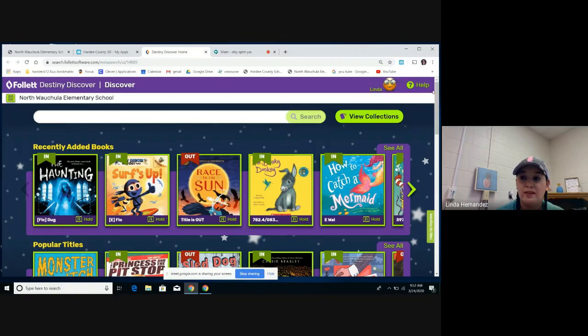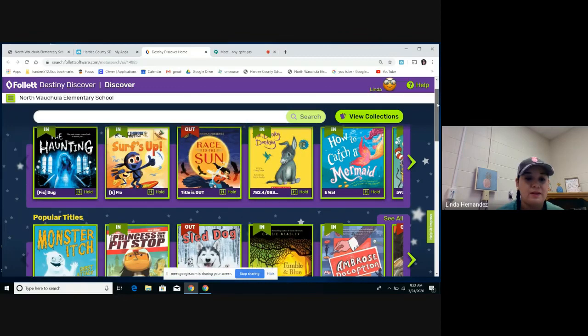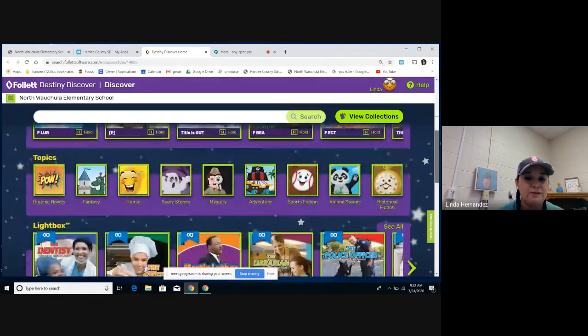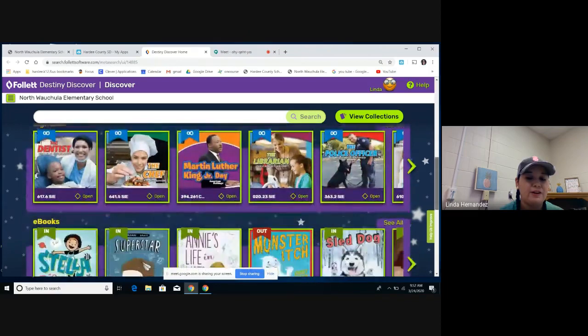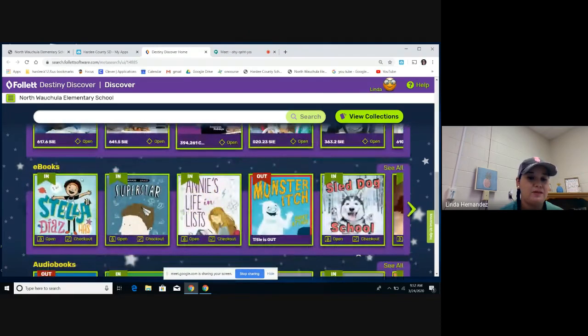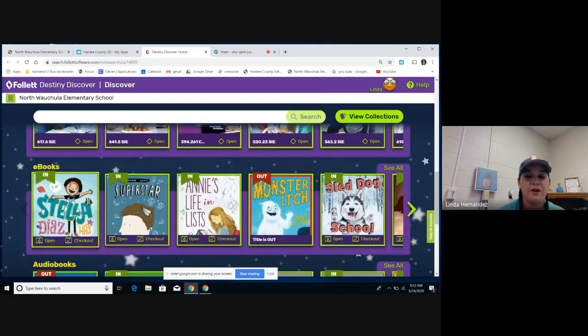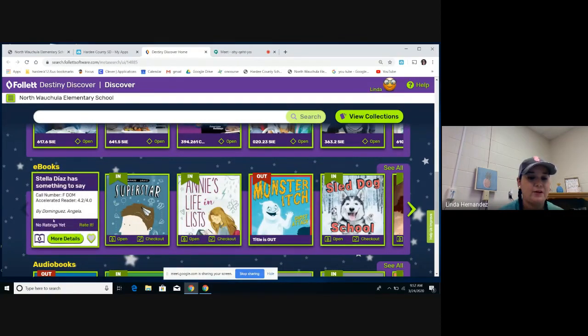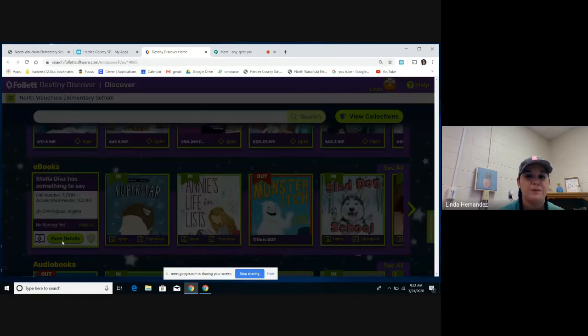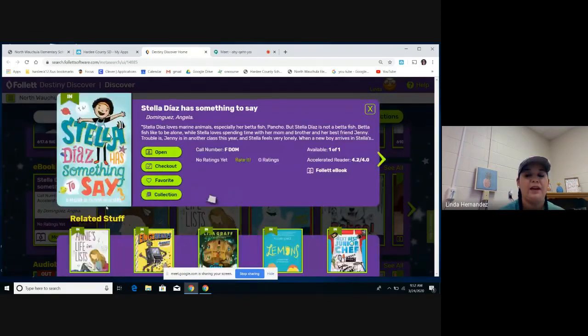So the way that you get to the ebooks is you're going to scroll down from the home page, and you're going to go down to where it says ebooks. Once you've found one that you like, you can click on it and go to more details. And from here, you'll be able to see what the AR level is.